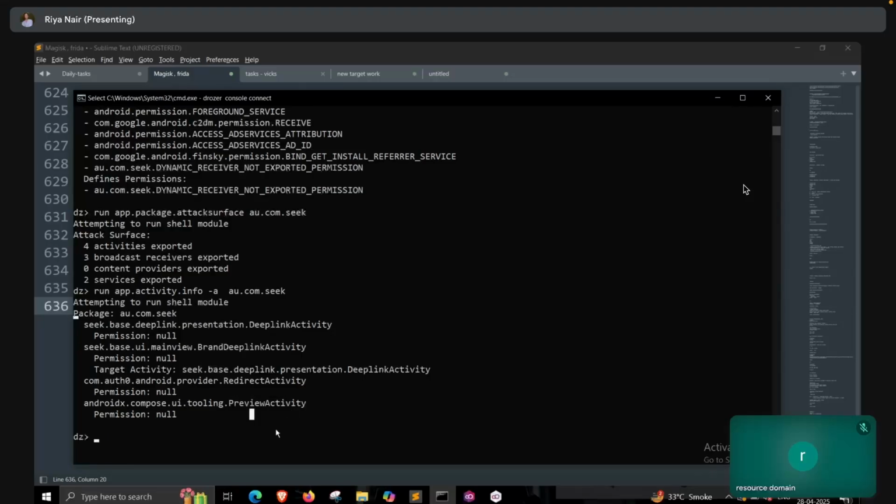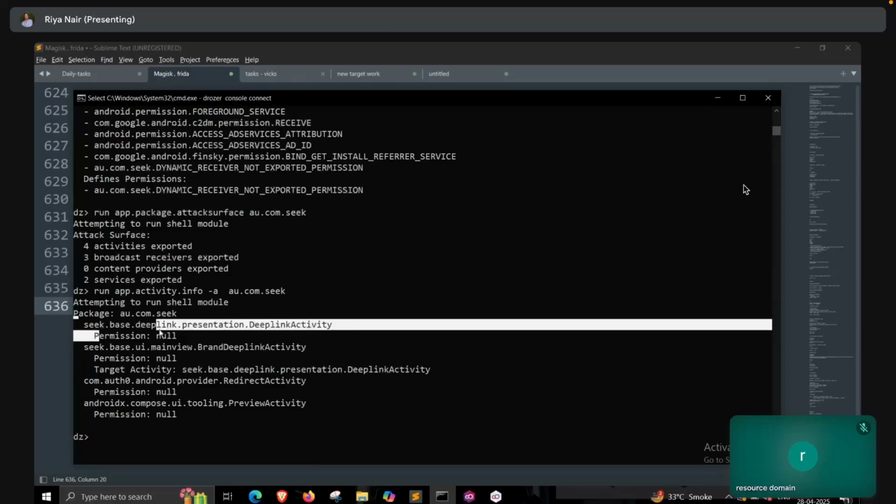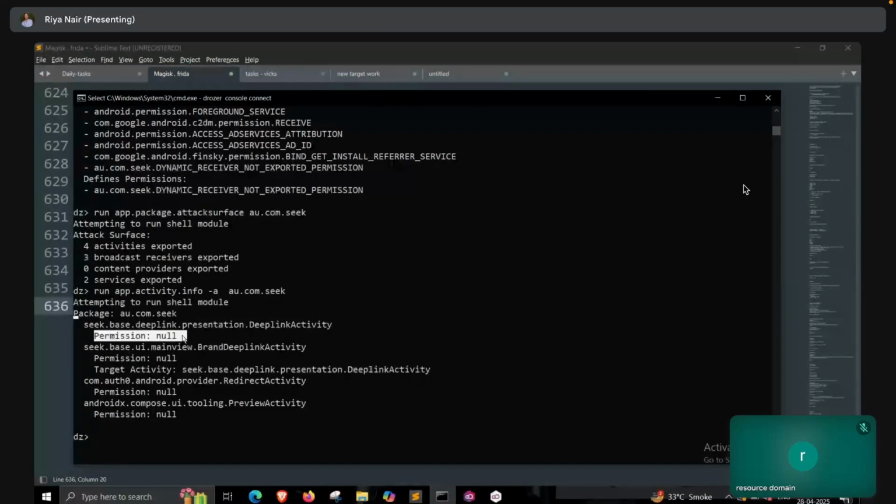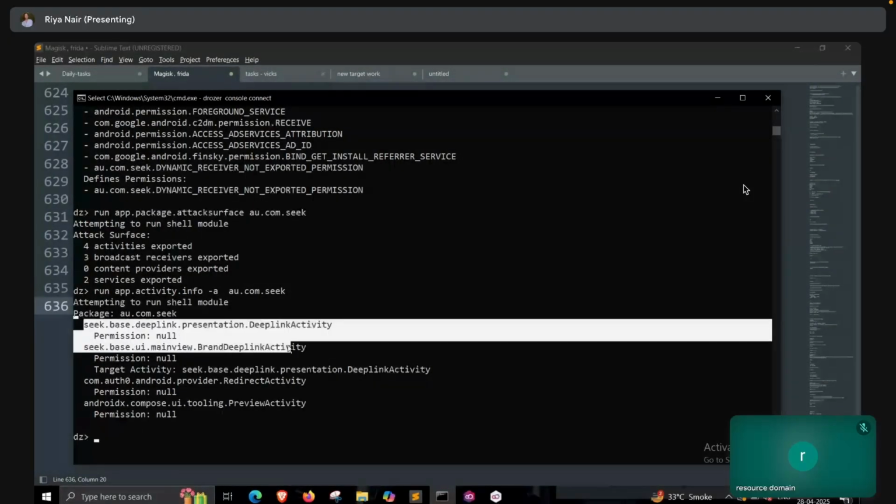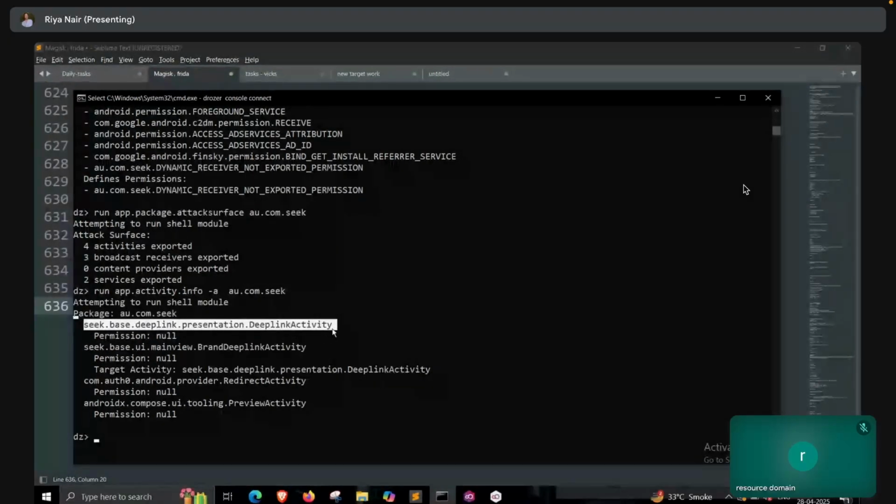So you can get that idea. So first of all, let me tell you, as far as I know about this thing, if it's the deep link presentation activity, it basically means that for the other application, first of all, the permission given is null, that means none, so it basically means that there is no permission that is associated with this specific package that is being exported.